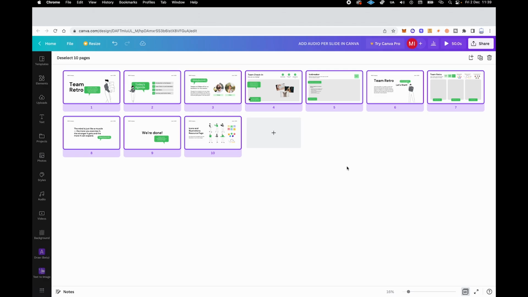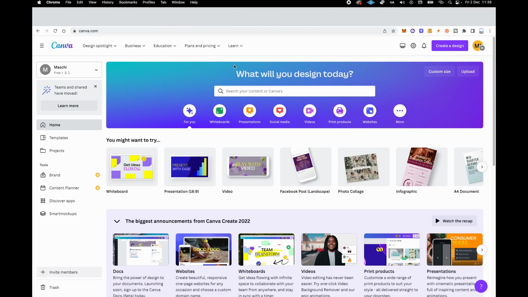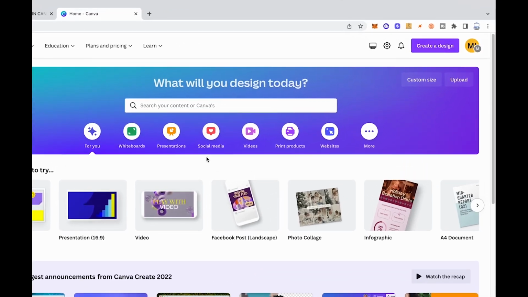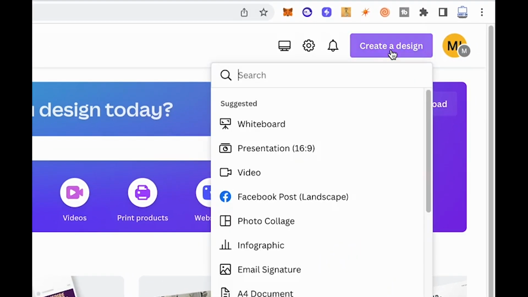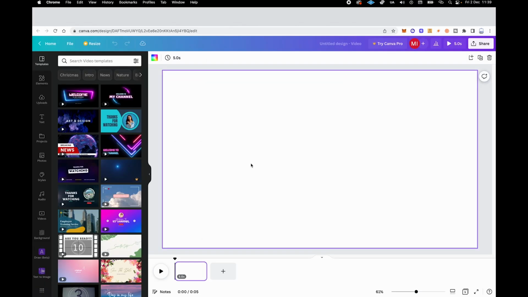Now in a new window, go to Canva's homepage and then click on Create a Design in the upper right corner of the screen and choose Video here to open up a blank video project.